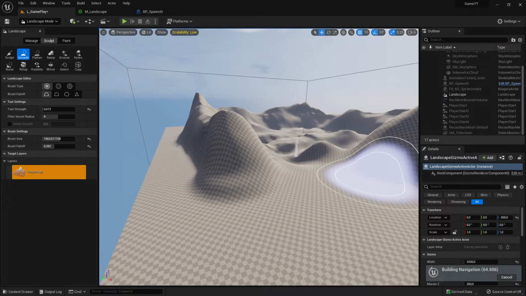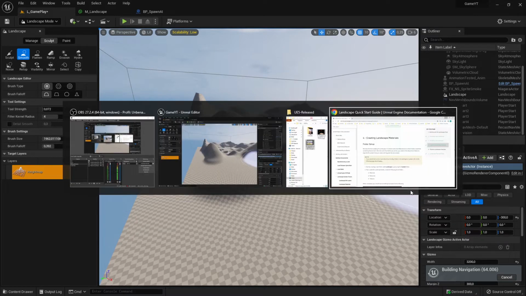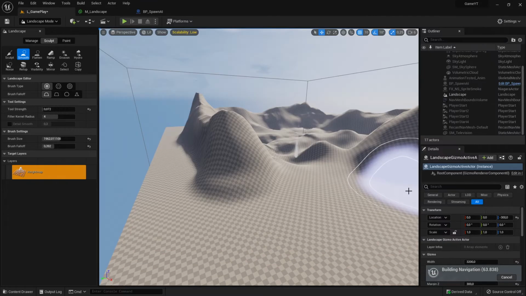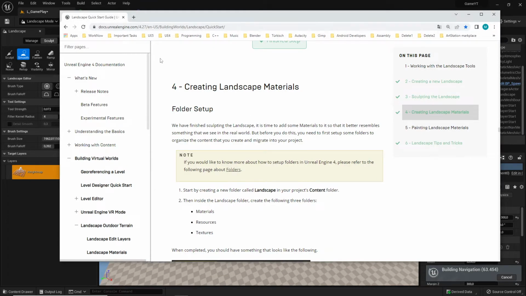This is the Unreal Engine 5 tutorial series for absolute beginners. This is video 81, and in this video we continue with our landscape. We want to create a landscape material, and we follow a quick start guide, which is this one. And I will link this site again in the description if you want to follow.